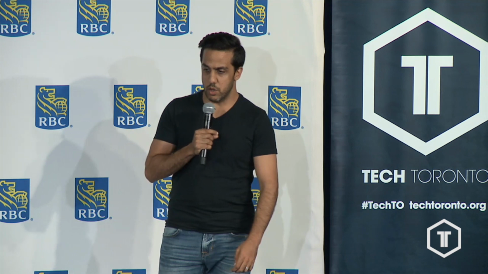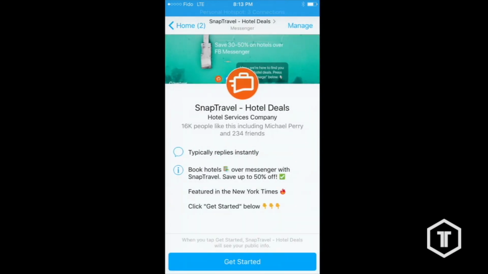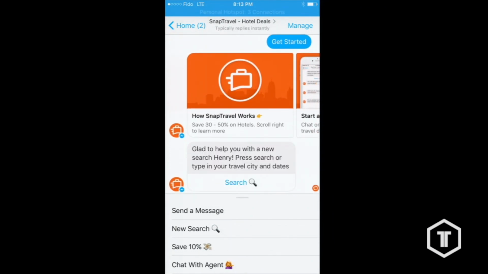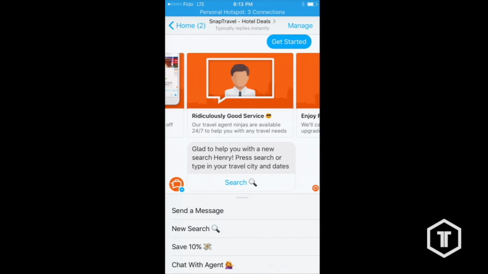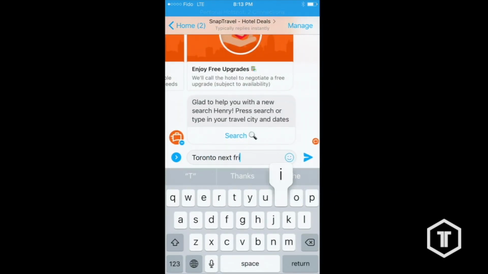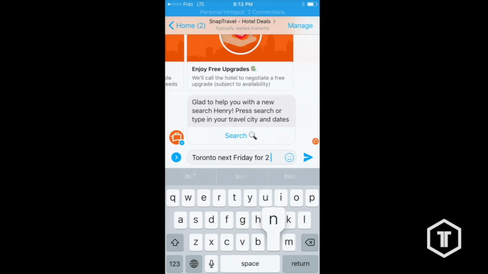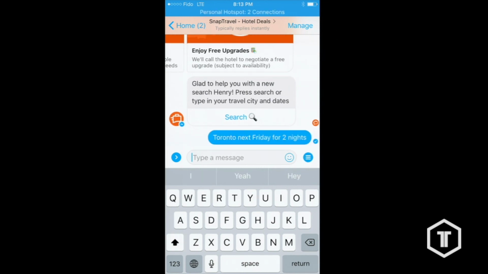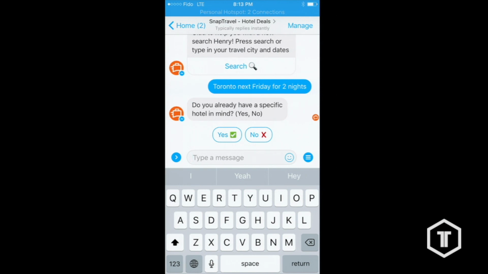So the way it works is you open Facebook Messenger, and the same way you would search for a friend, you search for SnapTravel. So Henry searches for SnapTravel, and he's going to click on the Get Started button at the bottom. It's going to give you a little tutorial on how SnapTravel works, and it's going to ask you for your city and date. So Henry, let's say Toronto next Friday for 2 nights. We've done some natural language processing, so you can type in your inquiry in a natural way, whatever city and dates, however you'd like to say it as comfortably as possible, and we'll process that.